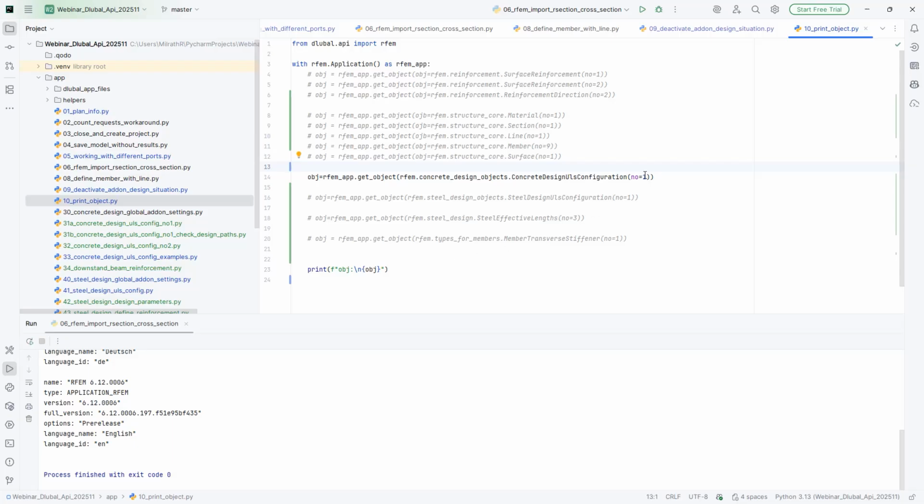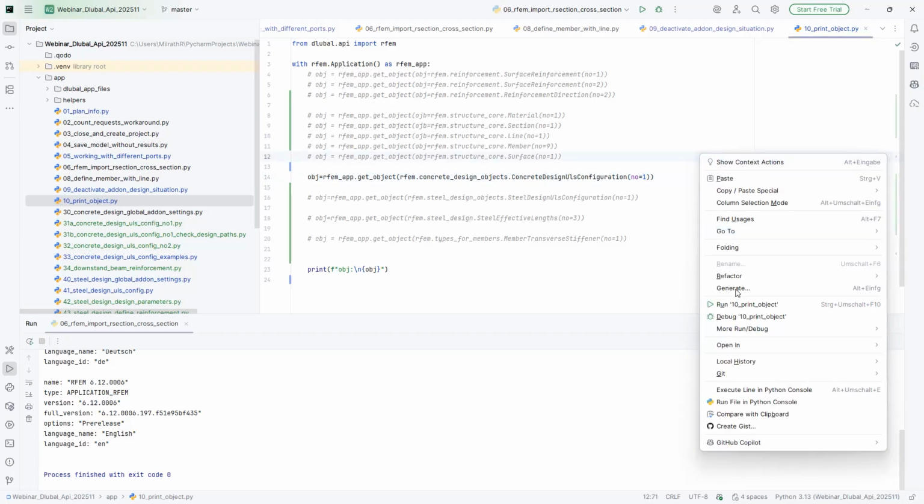And of course, this must exist. Of course, you can't get an object which does not exist. So make sure it exists, and then print it out, and you get all the information, which is very, very helpful if you don't know how to use something. How are the settings here? I just want to run this one, so we go for the concrete design ULS configuration.